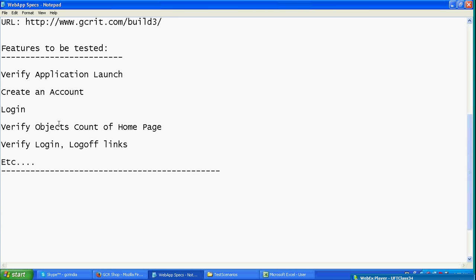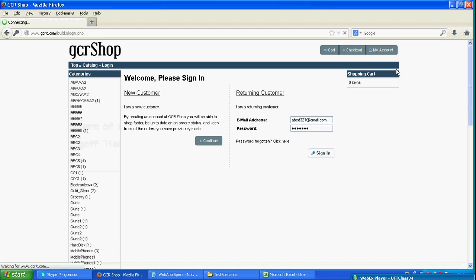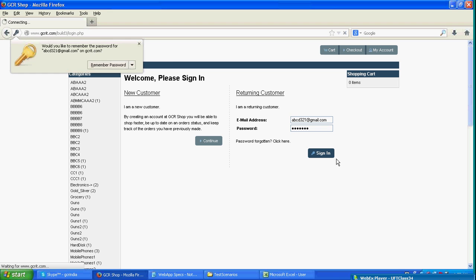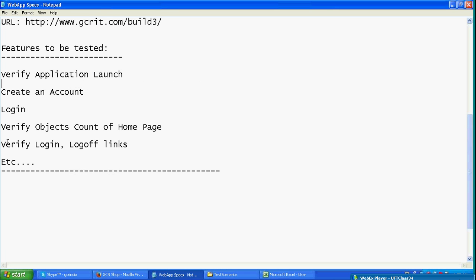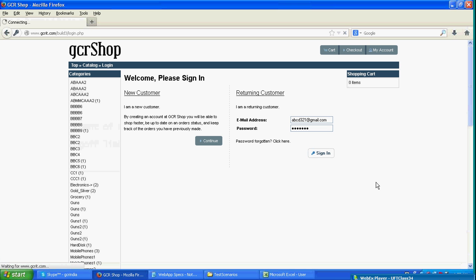Next scenario, verify objects count of home page. Actually, these details we get from developers. You know how to verify objects count using a description object. Next, verify login and log off links. What is the verification here? Login and log off links. Noman, just guess.